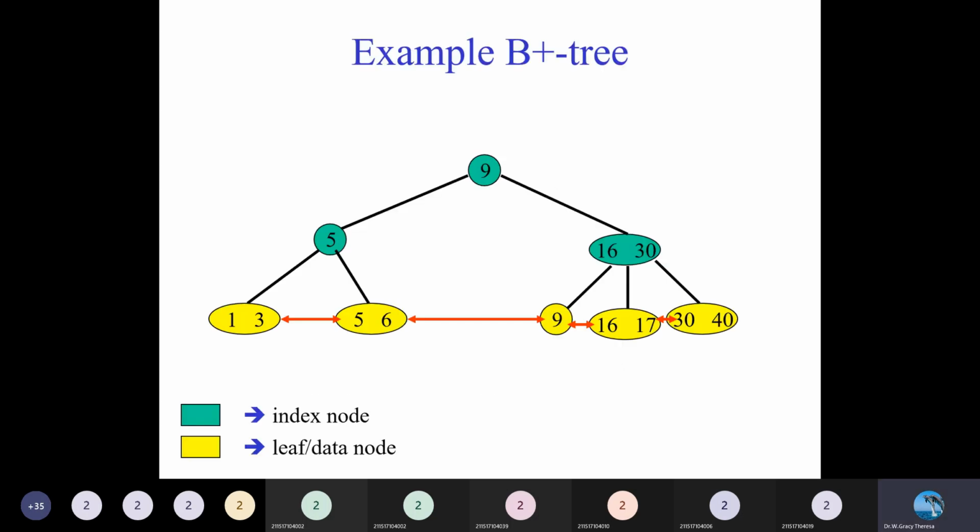Now I am talking about the B plus tree. It is the same thing I explained for the B tree. Last class I also explained the B tree, so just for recalling purposes, I can tell this concept, the B plus tree. Now here is an example, and we can see it in the B plus tree.